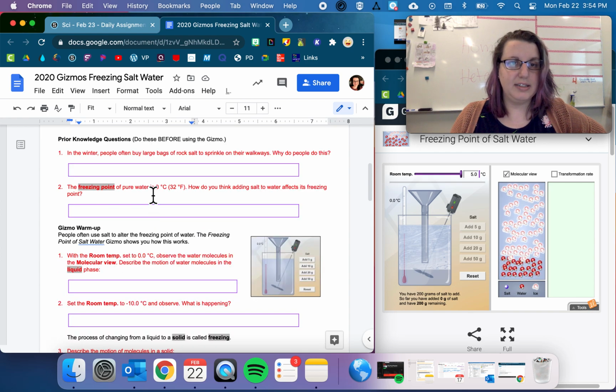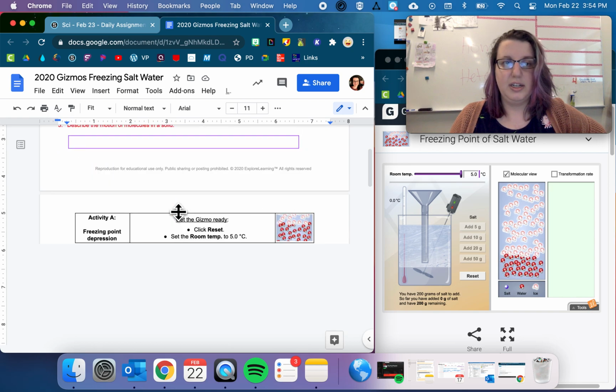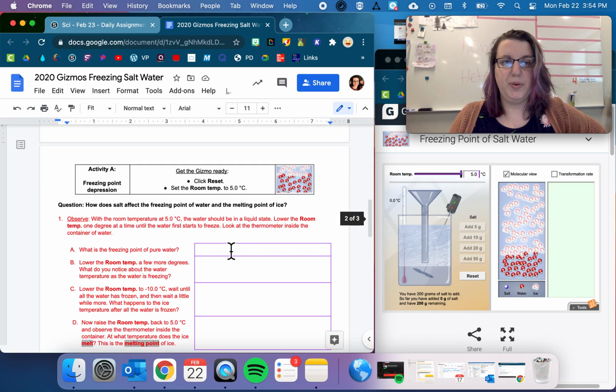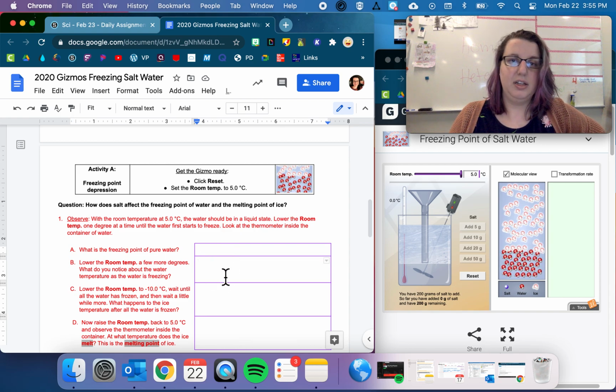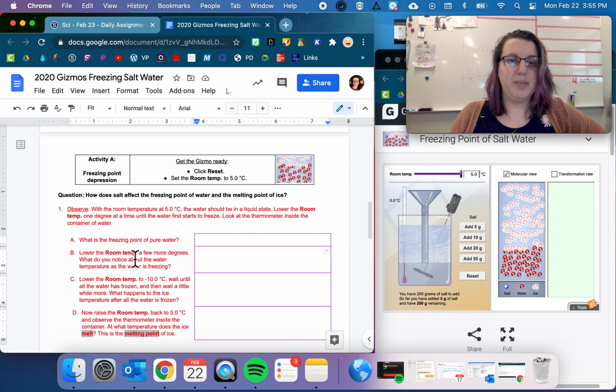It says that the freezing point of pure water is 0 degrees Celsius. So you're going to put what is the freezing point of pure water. It says lower the room temp a few more degrees. What do you notice about the water temperature as the water is freezing?